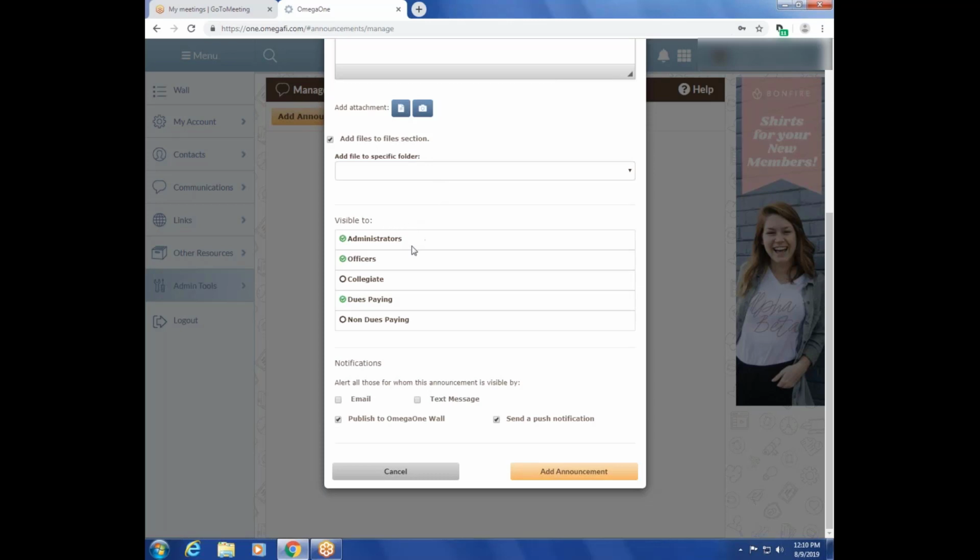You have the option of administrators, officers, collegiates, dues-paying members, or non-dues-paying members. And then the final option is the notification settings. This will alert your members when this announcement is visible by either email, text message, publishing it to the OmegaOne wall, or sending a push notification. When you're done, click Add Announcement.